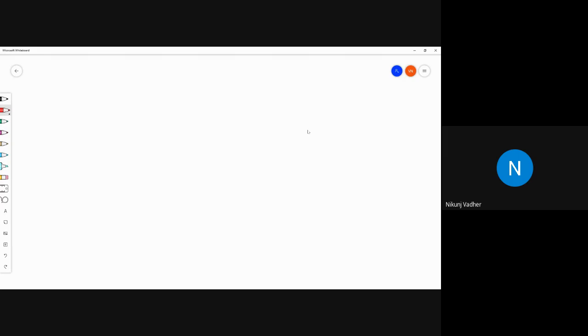Now, before starting with the actual discussion, let me write down some supplementary topics. Our today's topic of discussion is the control unit of the basic computer.